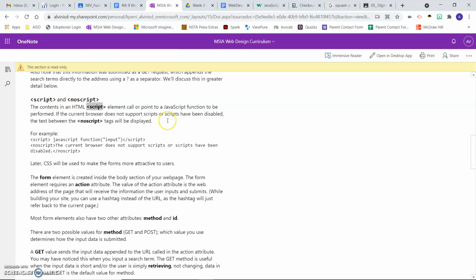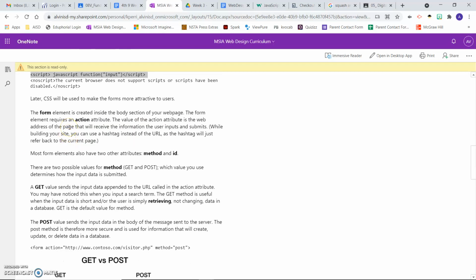Script stuff is going to be JavaScript, so we're not going to worry about it too much, but if your web browser or your HTML web page is not able to run JavaScript or scripts, it may display this message. So the current browser does not support scripts, or scripts have been disabled.